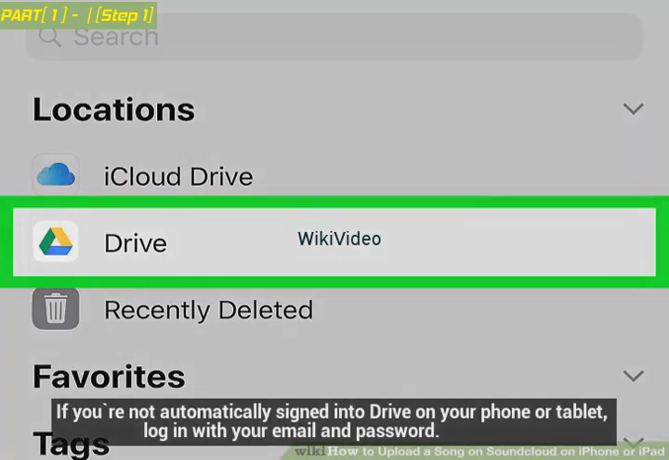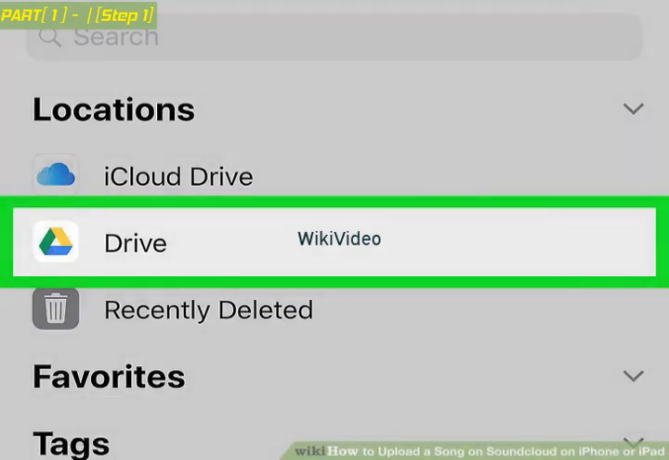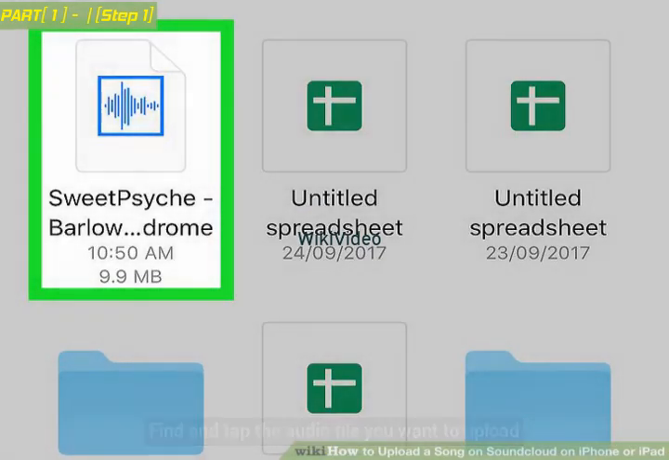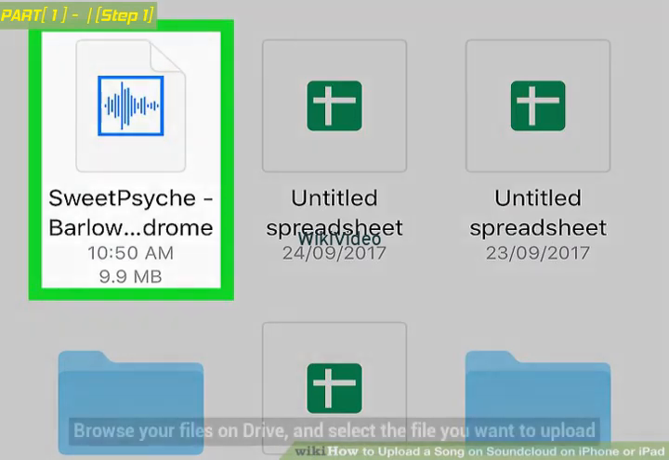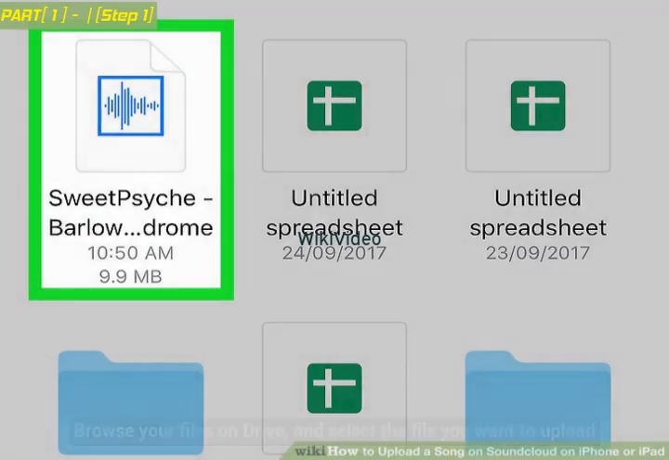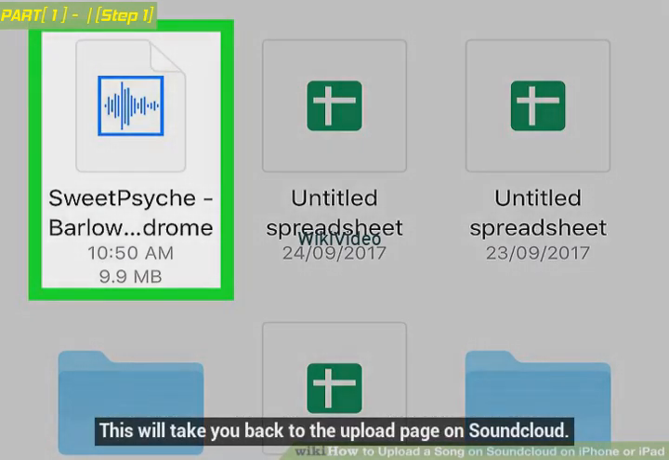If you're not automatically signed into Drive on your phone or tablet, log in with your email and password. Find and tap the audio file you want to upload. Browse your files on Drive, and select the file you want to upload. This will take you back to the upload page on SoundCloud.